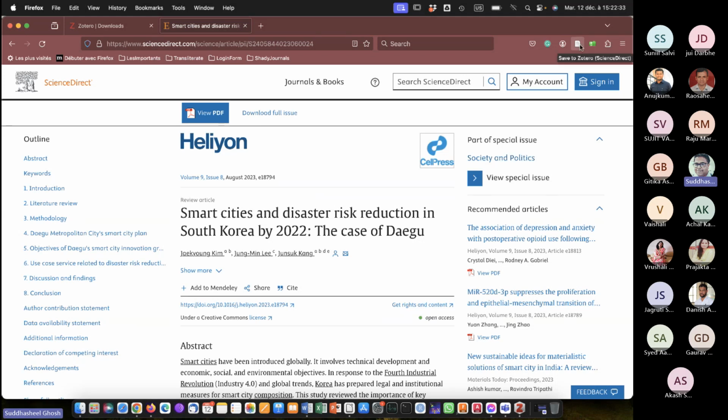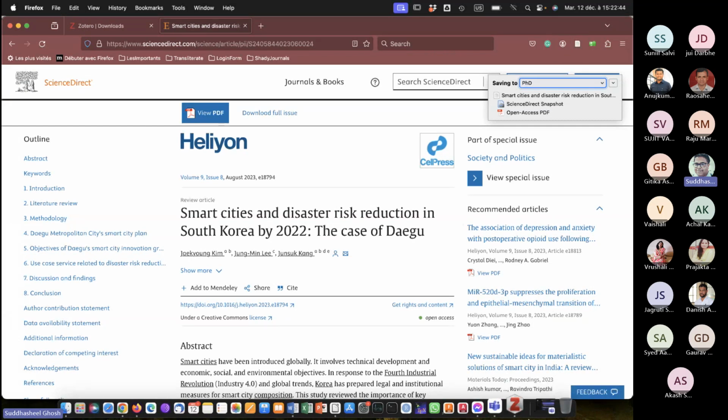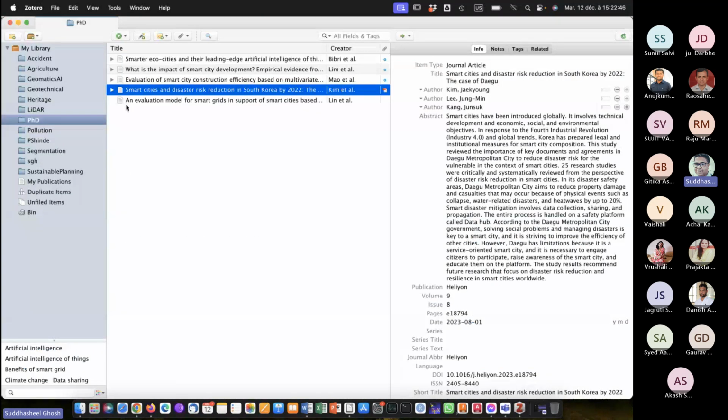And there you go. You can see as soon as I click on this particular icon and it says save to Zotero, it is going to the database here. All the data is now stored here. So 5 papers I have collected, and these 5 papers have now found themselves inside this particular database.